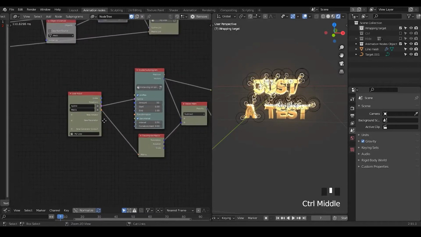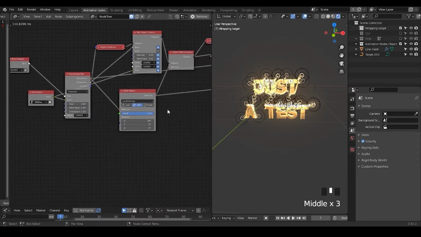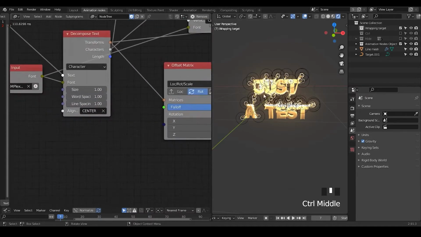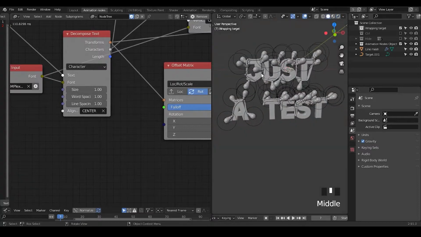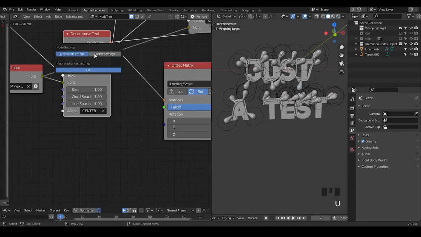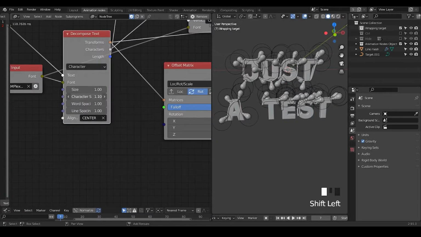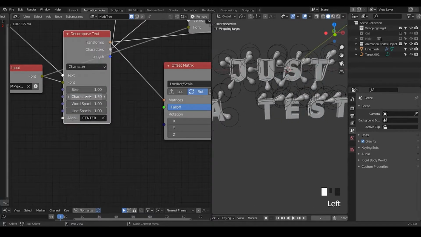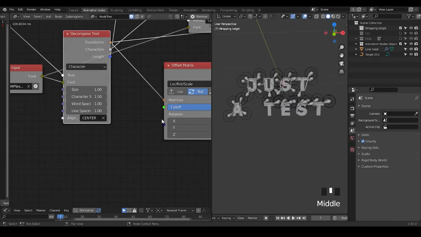And I think this is all about it. You can also play with this, because I think this setup is actually too crowded. So you can work with character spacing like 1.5, line spacing, word spacing, whatever things you would like to play with. This is basically a procedural setup.